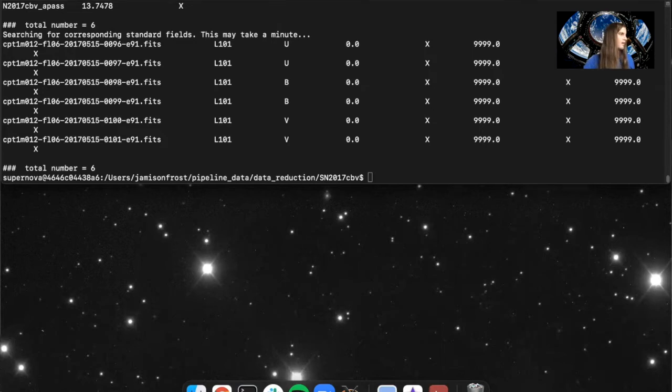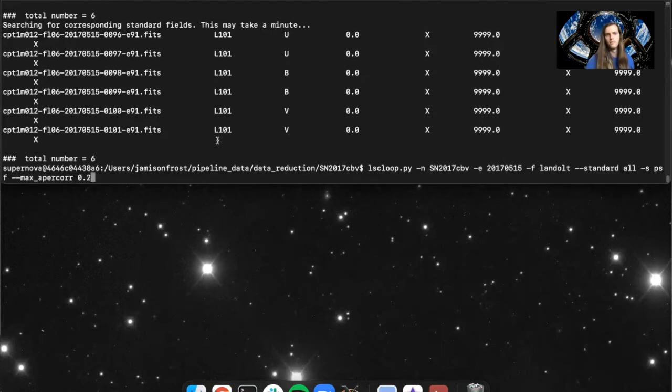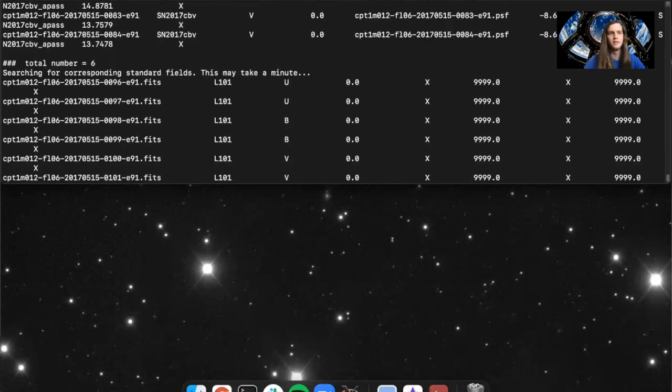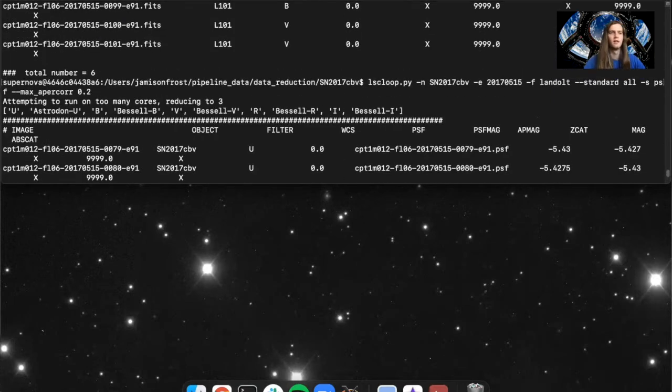And so I'm just going to copy some commands from the file. We have to do the same thing as we did for our science images. We have to generate PSFs for them, and then also generate PSF magnitudes and zero points as well. So in this command, I'm just selecting the standard observations and then running the PSF stage.